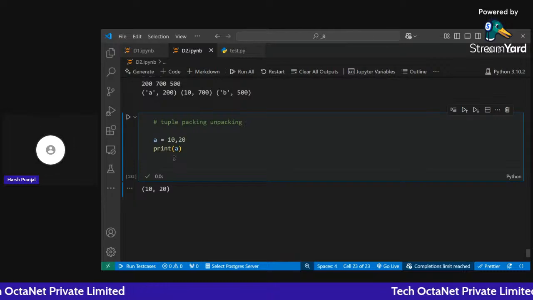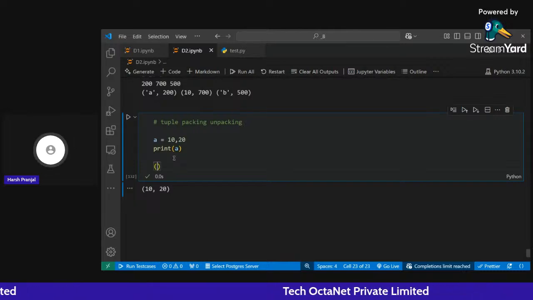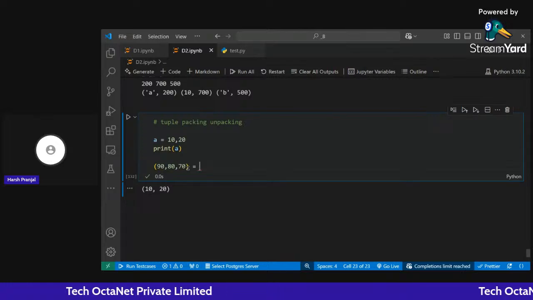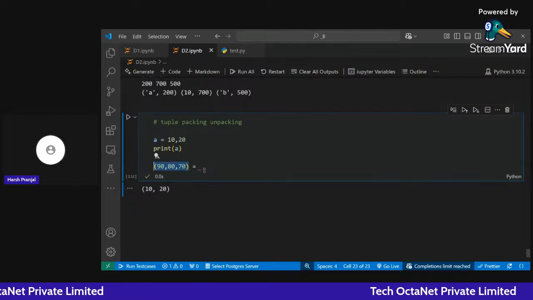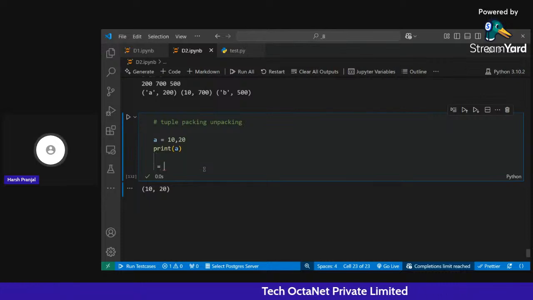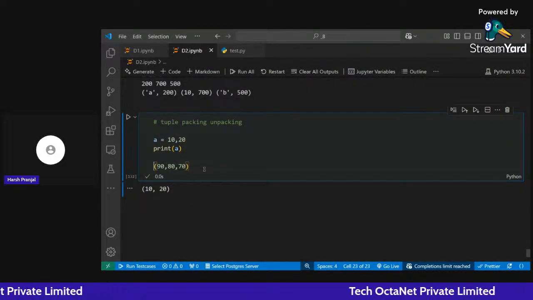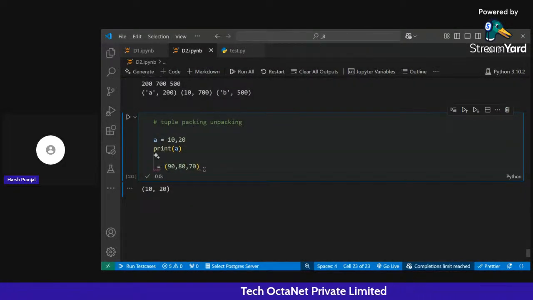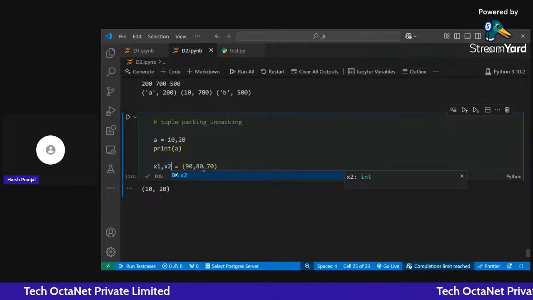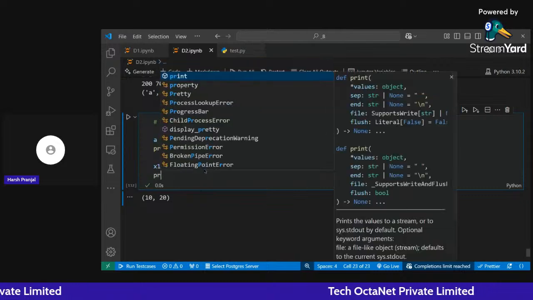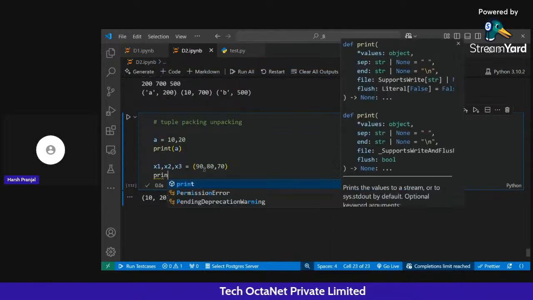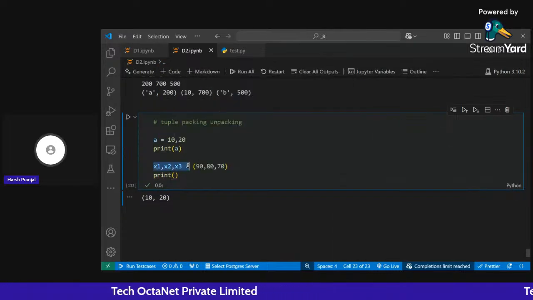Consider that I have a tuple with value 90, comma 80, comma 70, and I want each of these values inside different variables. So let's use variables x1, x2, x3. Let's print all these variables x1, x2, x3.